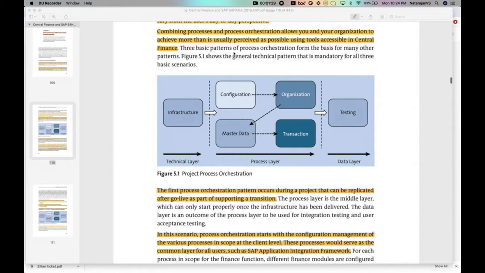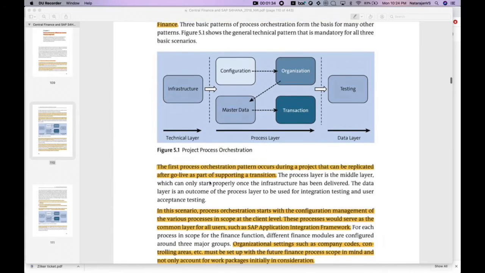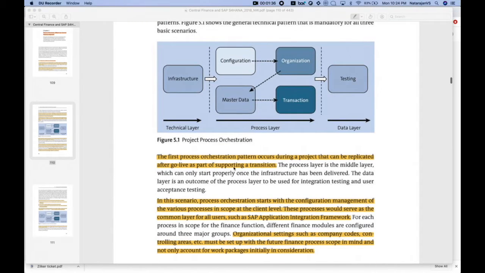Three basic patterns of process orchestration form the basis for many other patterns. The first process orchestration pattern occurs during a project and can be replicated after go-live as part of supporting transition. In this scenario, process orchestration starts with the configuration management of various processes in scope at the client level. The processes would serve as the common layer for all the users, such as SAP Application Integration Framework. Organization settings such as company code, controlling area, etc. must be set up with the future finance process scope in mind and not only account for the work package initially in consideration.